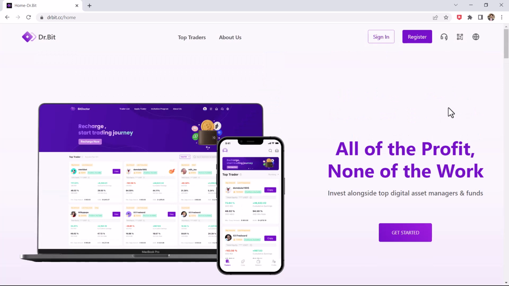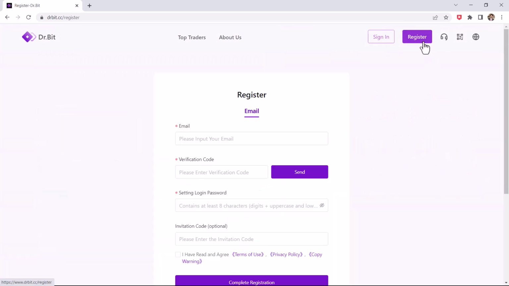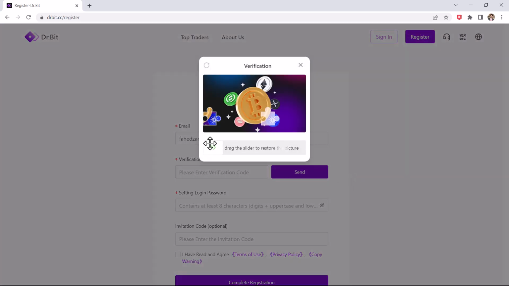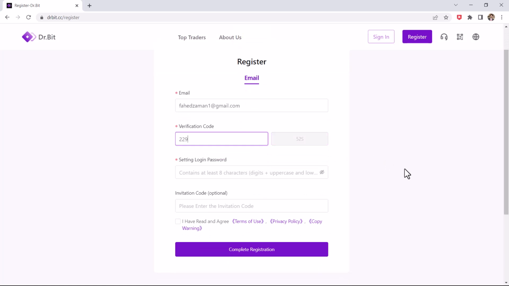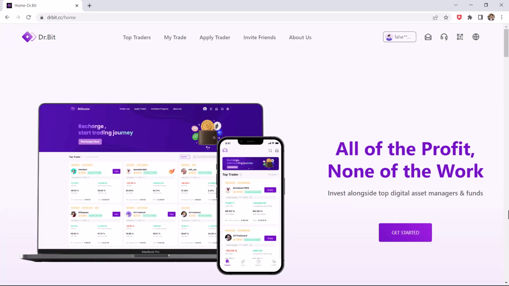So first of all, you need to create an account here. Click on the register button and enter your email address. Then enter the verification code, set the login password, check the tab I have read and agree, and click on complete registration.